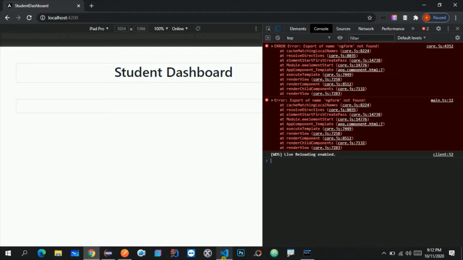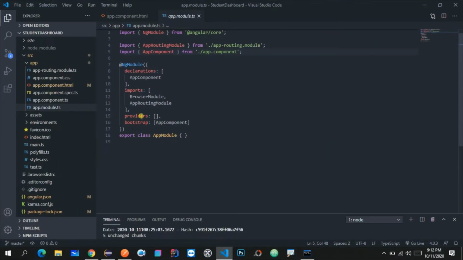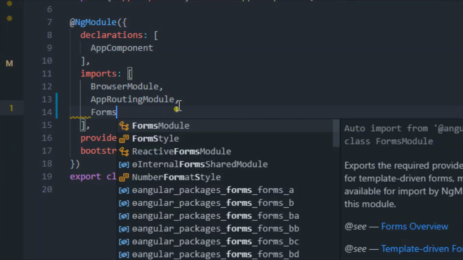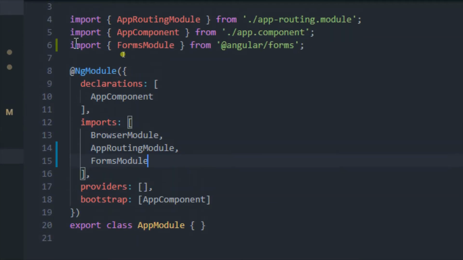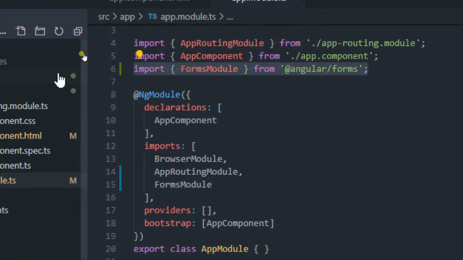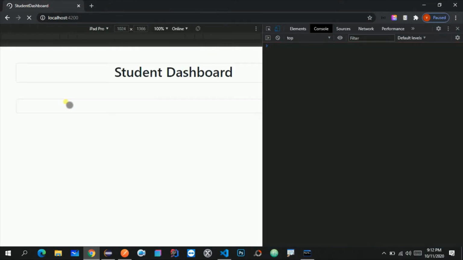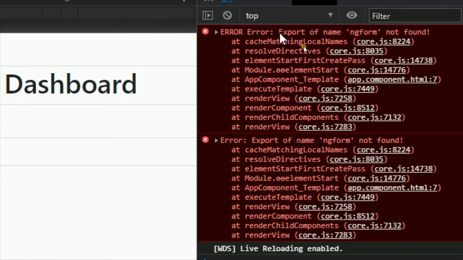So let me go to Visual Studio, go to this app.module.ts file, and inside this imports array let me import the forms module, and save this. This forms module comes from @angular/forms. In any case, if it is not able to import this, then you will need to write this line explicitly. Let me save this file, go to the browser again, and refresh. Now here, as you can see, I am again getting some error. The error is quite the same.